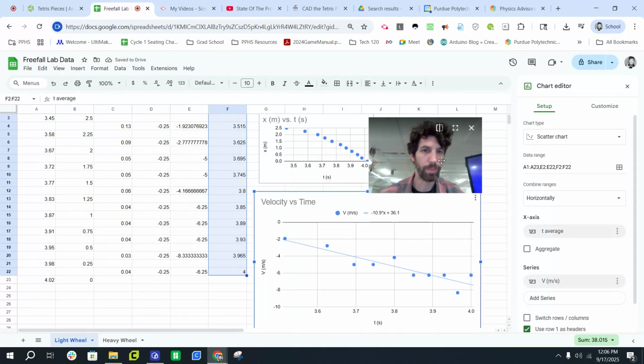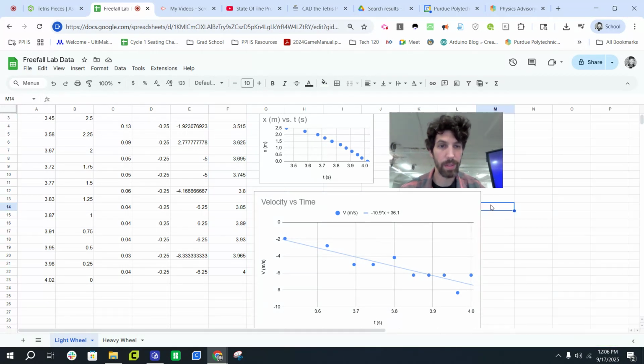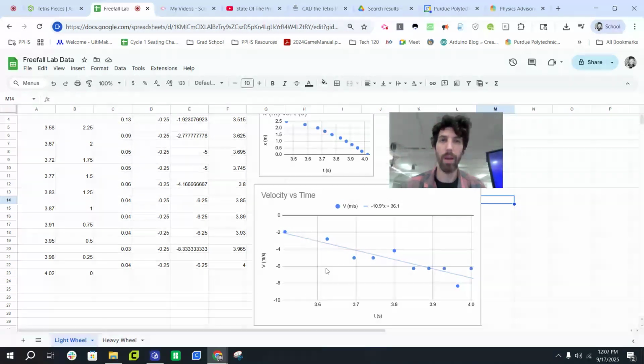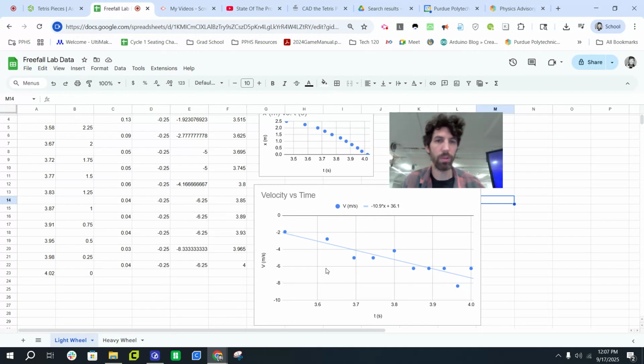Cool. Everything looks good. All right, and now I can see that my slope is negative 10.9, which is close enough to negative 9.8. The units on that slope should be the rise over run, so meters per second divided by seconds would be meters per second squared, which the known acceleration due to gravity is negative 9.8 meters per second squared. This is pretty darn close, and I can make that my conclusion within my lab report.